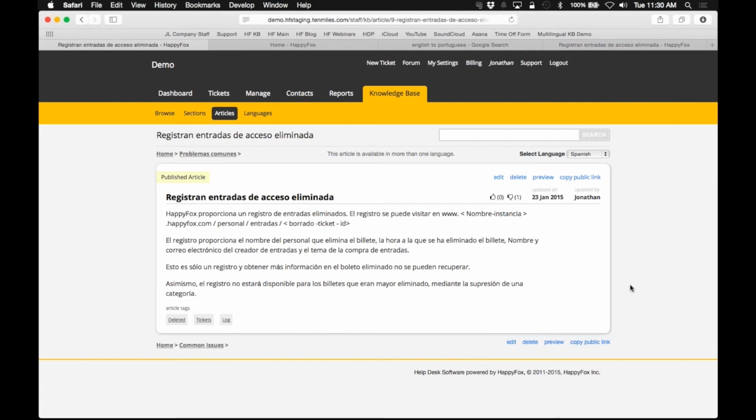Can the multilingual knowledge base be used with HappyFox API? Martin, I'm not exactly sure what you're looking for on that one. If it's API related, I could reach out to my dev team, or maybe you could create a support ticket and send it out to us, and we'll be able to answer that question. But elaborate a little bit on what you are looking for in using that API.